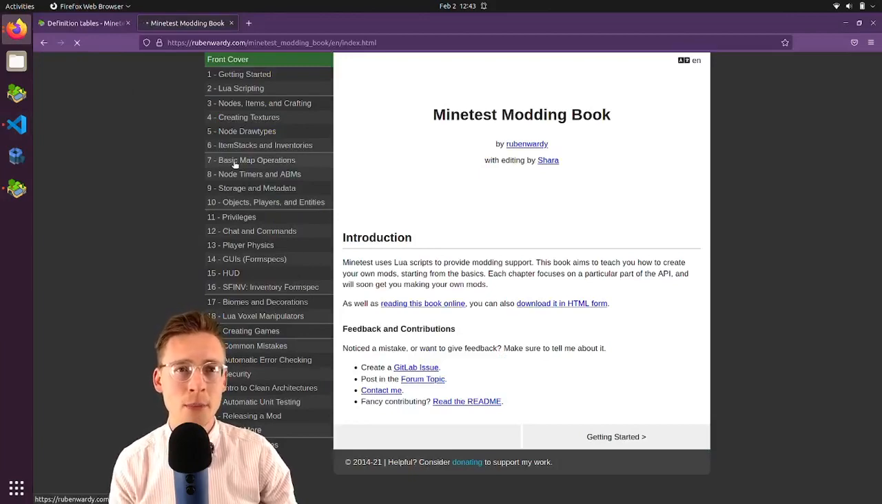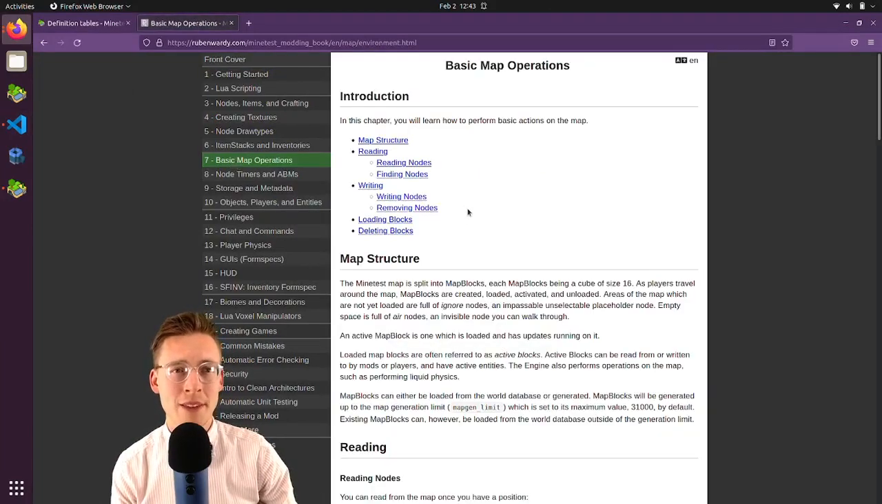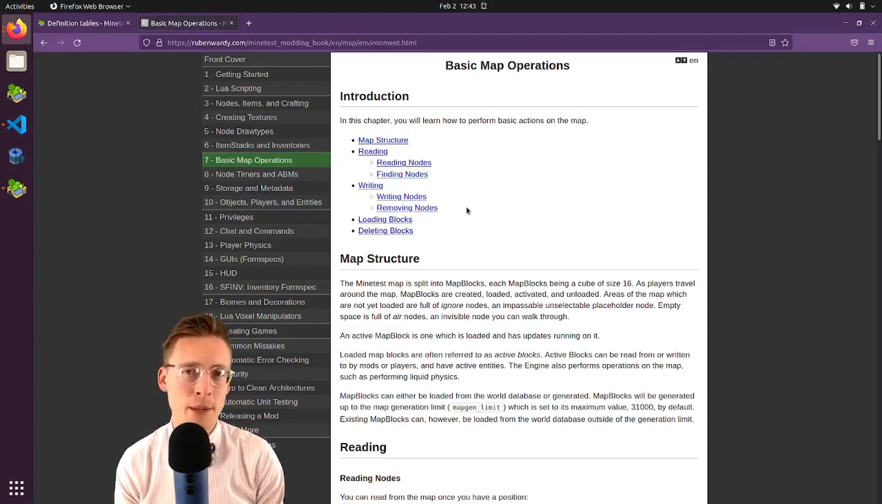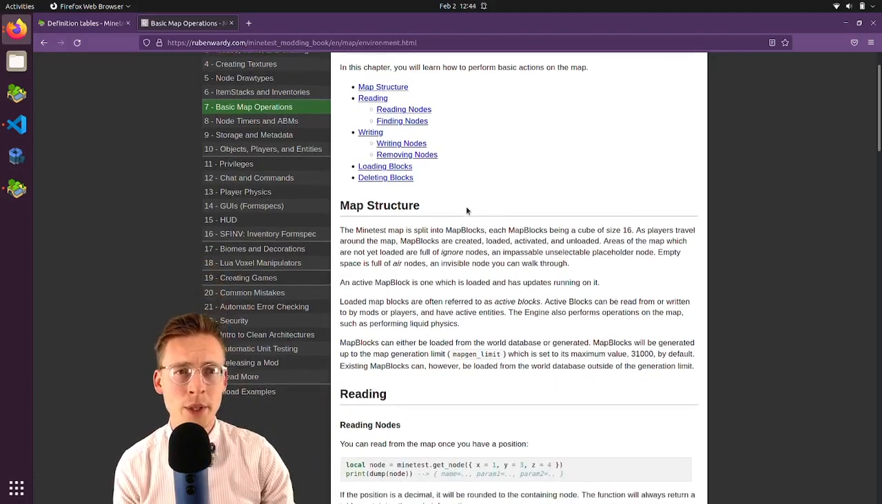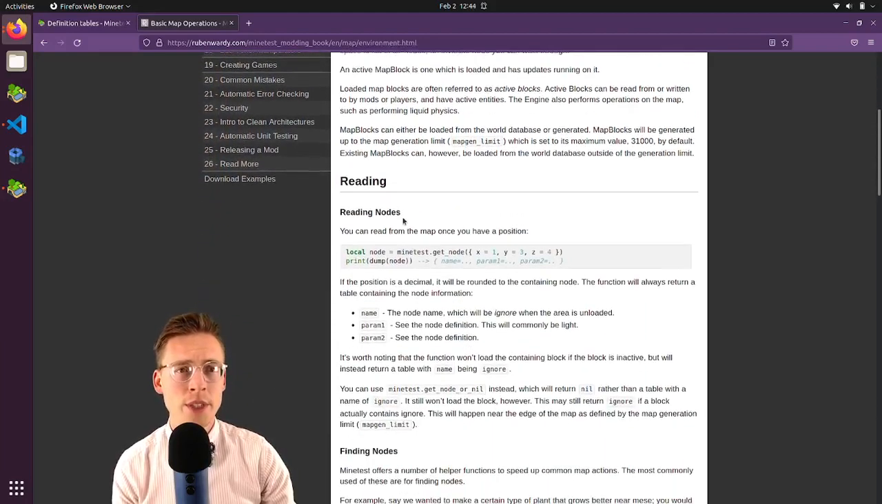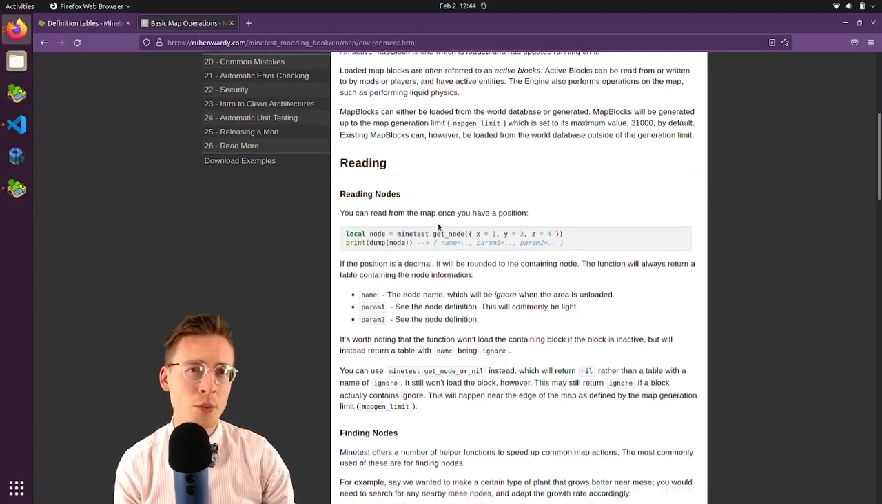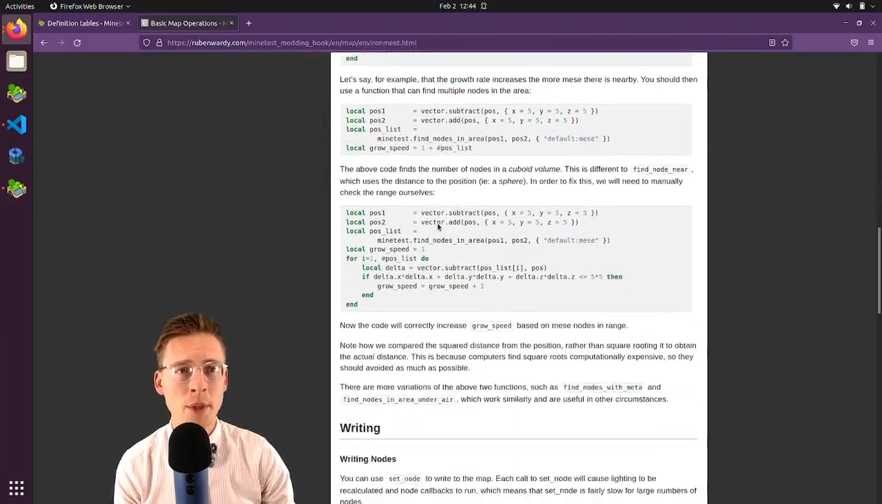We're jumping ahead a little bit because there's some useful methods in here that we can play around with. And this is map operations, basic map operations, how you can change the actual world around you. And you can do that with code. So the first thing we see is that we can read the world around us. That's very important, and we'll use that at a later time.